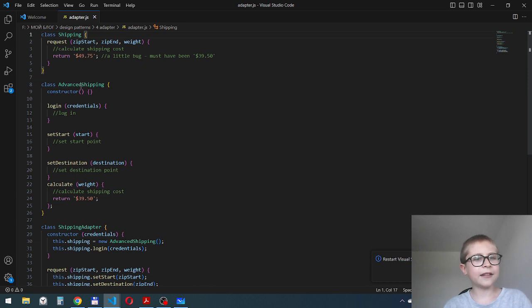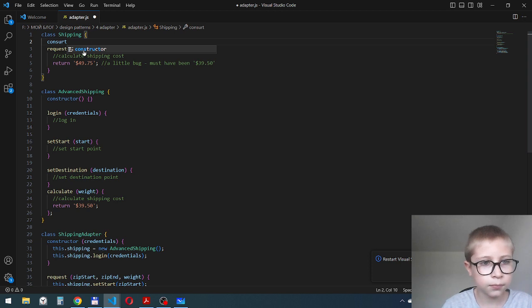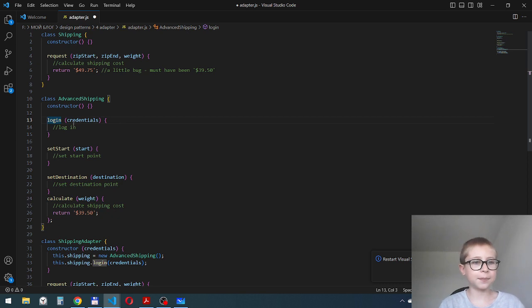And there is another class, advanced shipping, which is the API version 2. It has a constructor here. And the advanced shipping has four methods, not one. That is the difference in the interface. It has a method login that you need to call at the start, and it takes in some credentials. So you log in with these credentials. And it's a new functionality that the first version of the API didn't have.